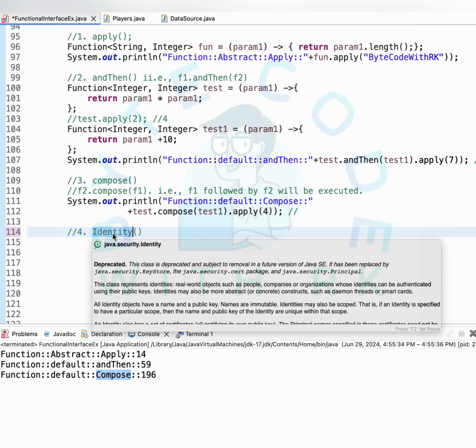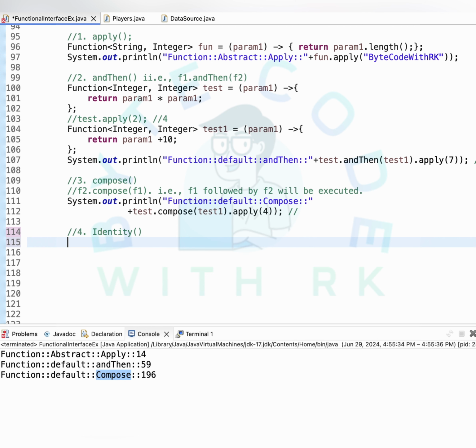Identity means whatever input it takes, it will return that input only. Suppose this identity function takes 1 as input, it will return the same value 1 back to the system.